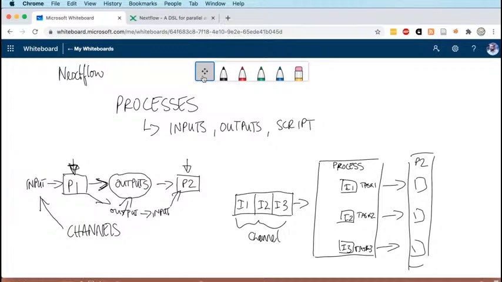So the parallelization is implicit as well in the way that the pipeline is built. And depending on the architecture that you're running your system on, these 3 tasks could be run as 3 separate processes in parallel. So the parallelization then drops out of the way that you build your Nextflow pipeline. So let's have a look at an example.